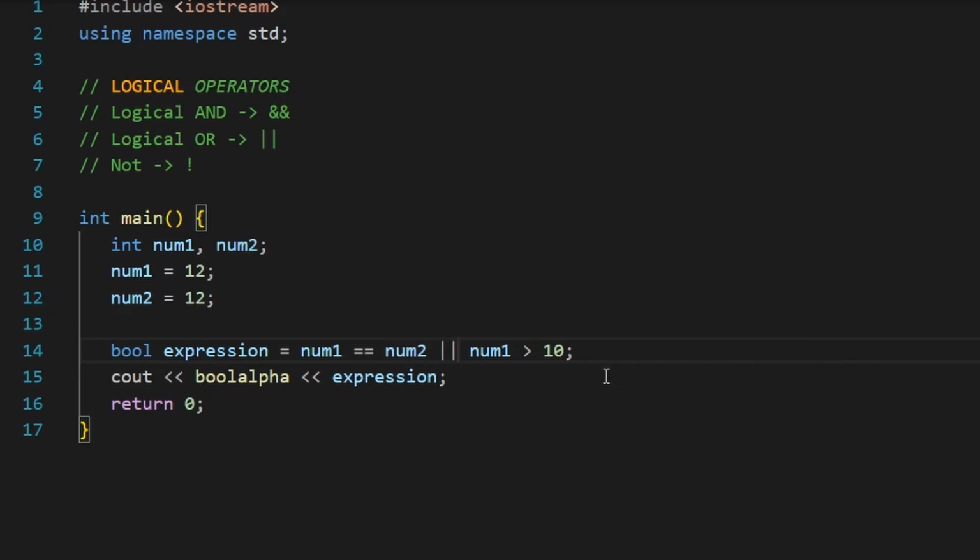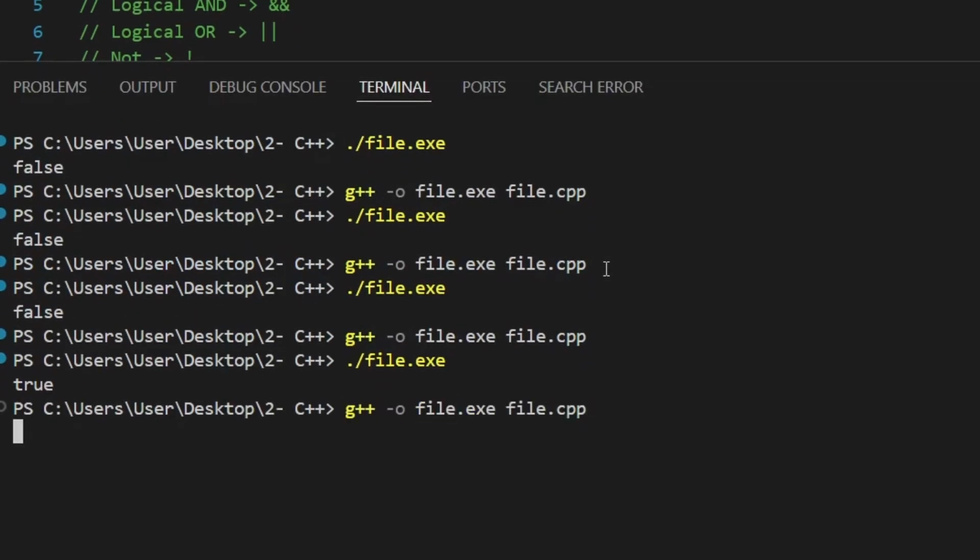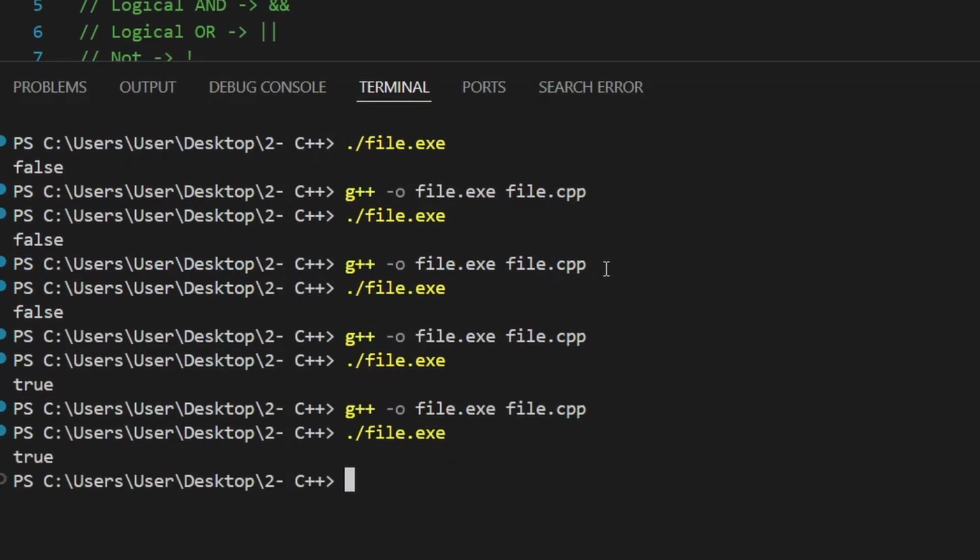This tells C++ that if you get true from this expression, then there is no need to continue to check this expression. But if you get false for this expression, then C++ will definitely go ahead and check if this expression will either give us true or false. Now in our case, is num1 equal to num2? Well, yes, it is. It will get true, or num1 greater than 10. Both of those expressions give us true, so definitely we will get as an output the value of true.